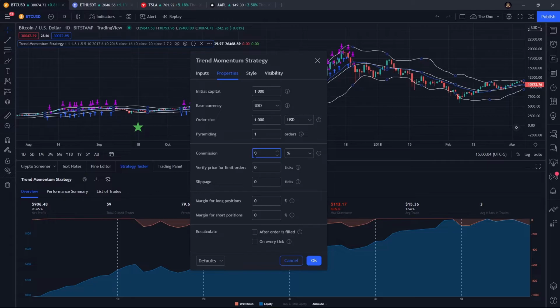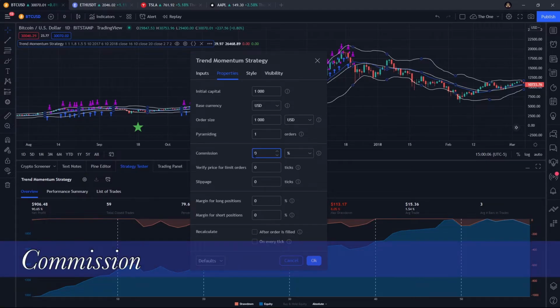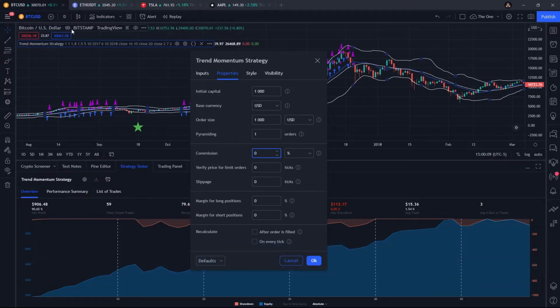Now something that is pretty important here is commission. Based upon what exchange you're using, you should of course be looking at that exchange. Here we're looking at Bitstamp, and if I were using Bybit, for example, I'd need to look at Bybit and put in that commission. Just for example, let's say the commission is 0.1. That is going to affect the profitability of your strategy, as it will calculate for exchange fees.